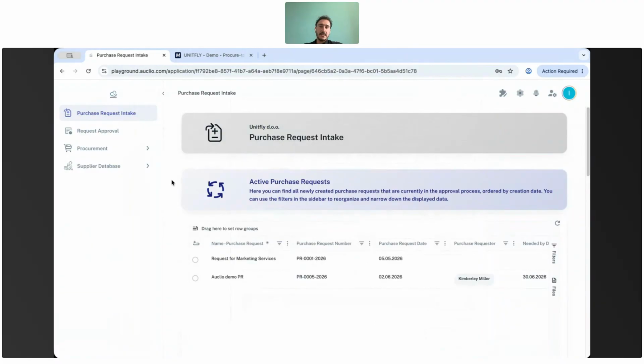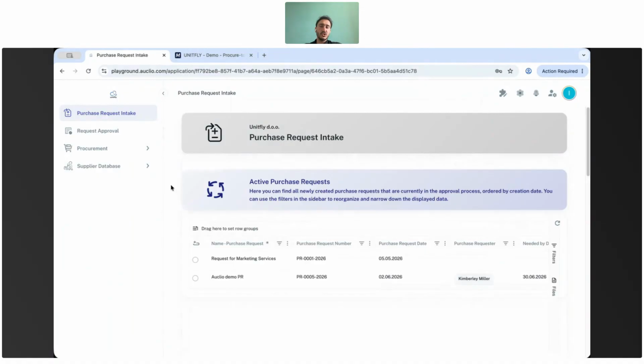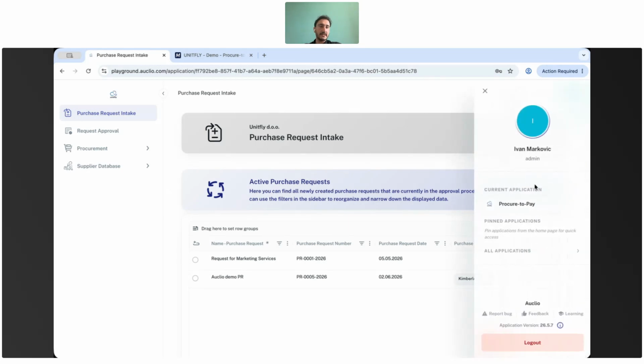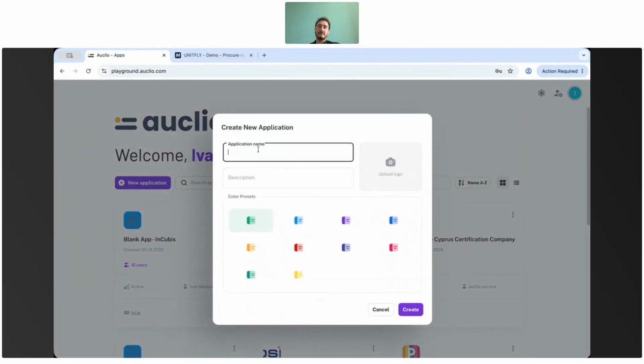Okay, now this is from the end user perspective, and then if you would like to change this and change the behavior of the application from the end users, you can go in the edit mode, let's call it. And the great thing about the Auclio is that all the editing happens within the same interface and same application. So how you basically start is you start with creating a new application. When you get the access to the playground, you will already have your own application. But here, this is how you can create a new application, like new sample application.